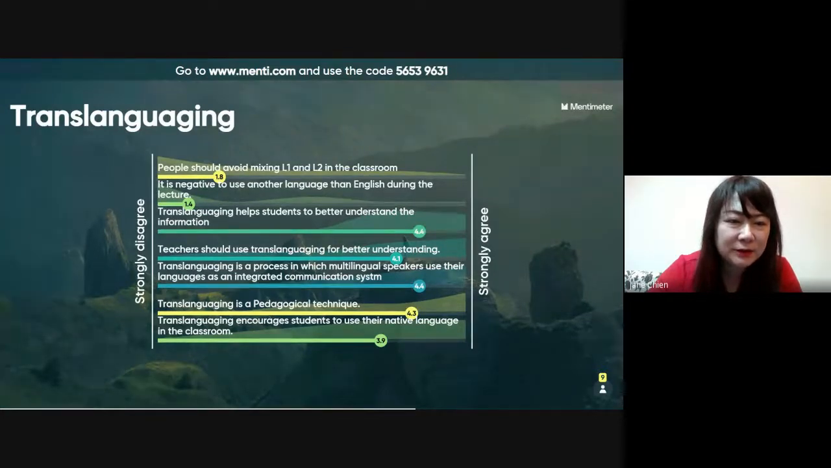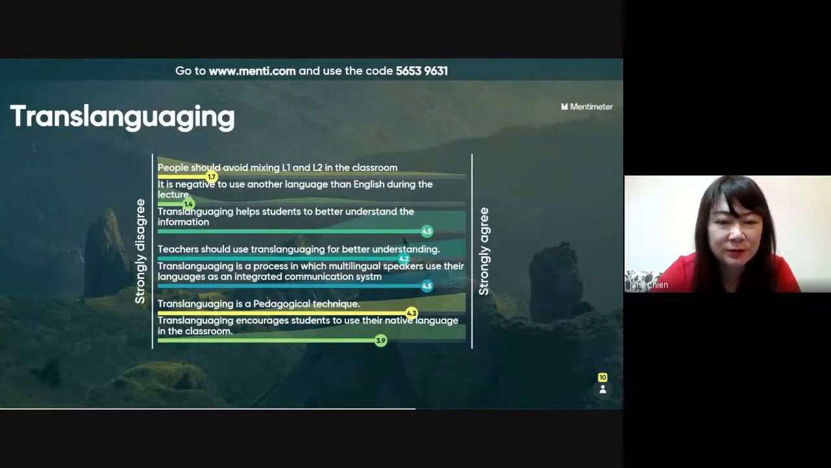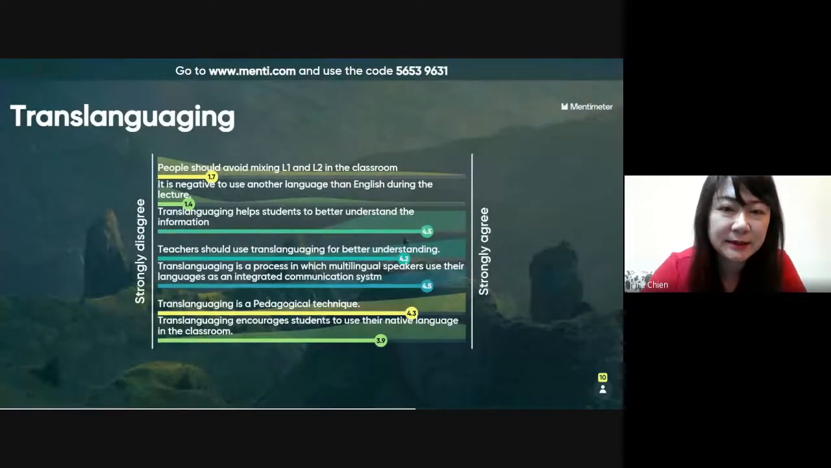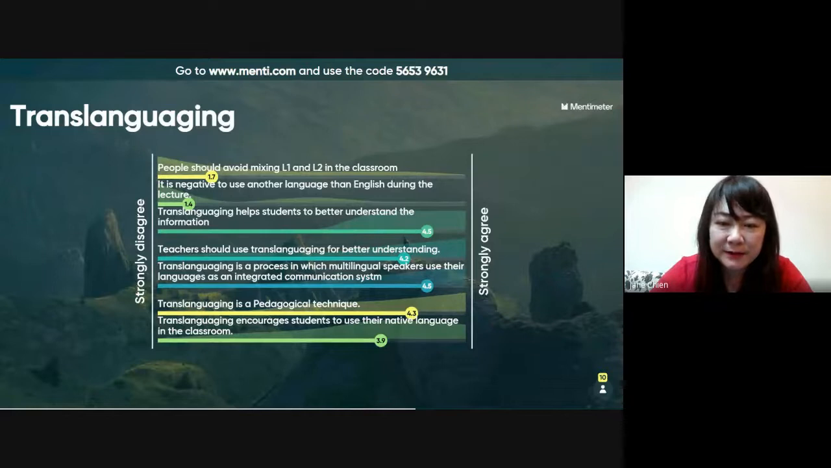Translanguaging helps students to better understand, and it's a pedagogical technique to help kids understand, not so much to encourage students to use their native language in the classroom, but at a certain time when they need to, they should feel free to express their thoughts in Chinese as well. Okay, so thank you for participating in this translanguaging activity.